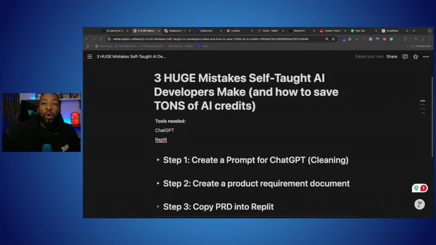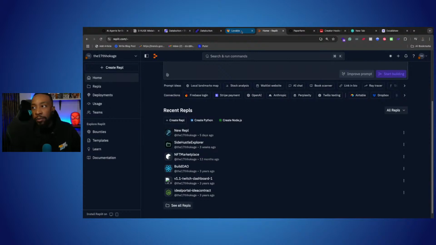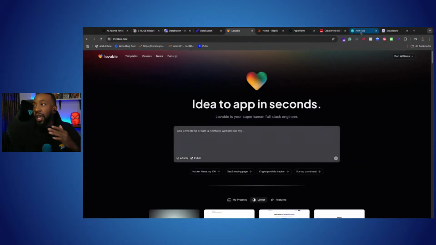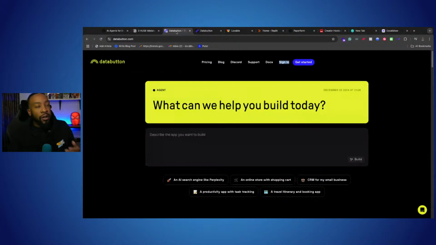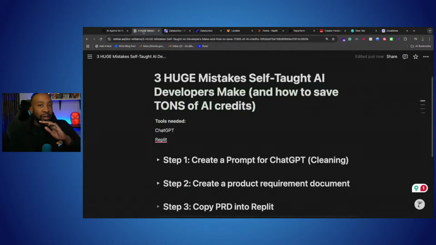Hello and welcome everyone. Today we're going to be talking about the three huge mistakes that self-taught AI developers like myself make and how to save you tons of AI credits no matter what you're going to be using. If you're using Replit, if you're using Lovable, if you're going to be using Data Button, it doesn't really matter. These are the principles how to start saving tons of time and money and avoid these mistakes.